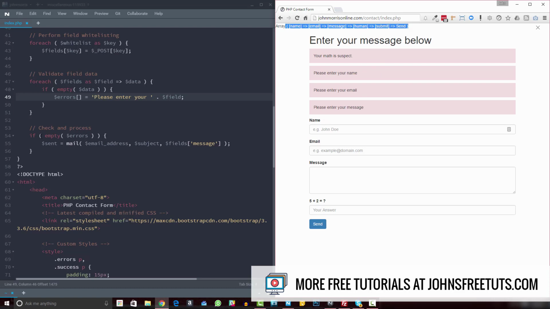It's also then down here, we're going to check. So in order to send our email, we need to know that everything went through okay. So we're going to check our errors array. And if our errors array is empty, that means we didn't have any errors, so we can now send our email. And so we're just going to use the PHP mail function. We're going to use email address, subject, and then fields message, so the message from our fields array.